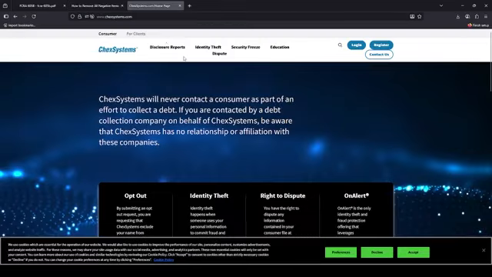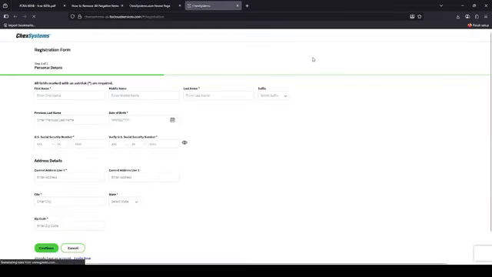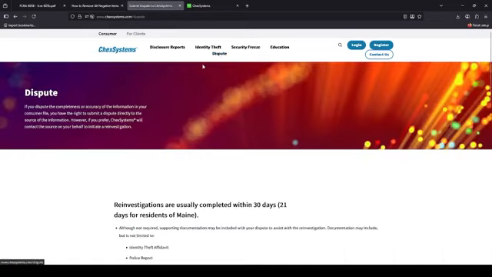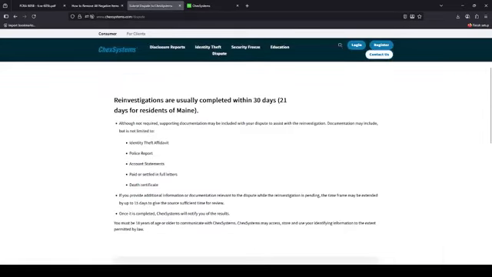All right, so you want to head to chexsystems.com, and then you want to go to register, and you just want to register, make an account. When you make an account, you should be able to see all of your information once you download your report. All right, you want to head to the dispute tab, click on that, scroll down, and you can see right here, reinvestigations are usually completed within 30 days.